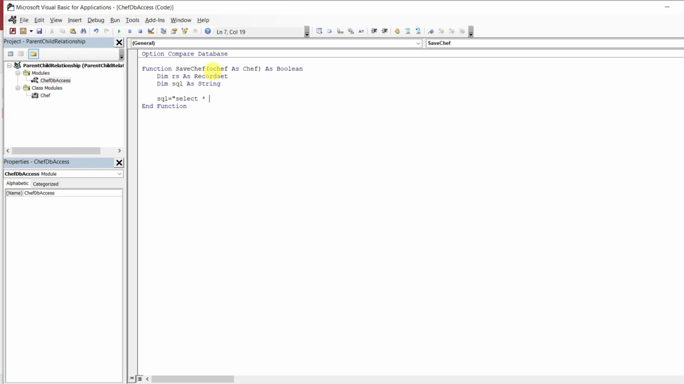Then I'm going to say Dim SQL As String, and then Set SQL equals select everything from chef where chef ID equals chef.chefID. Then we'll say Set rs equals db.OpenRecordset(SQL), and if rs.RecordCount greater than zero, else, end if.